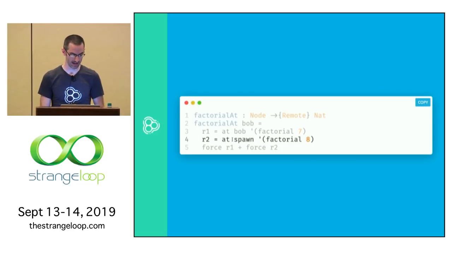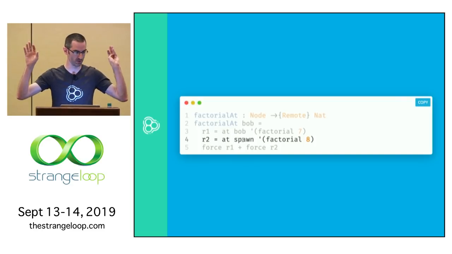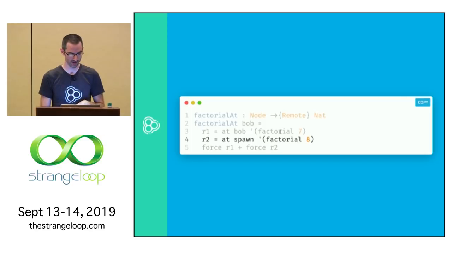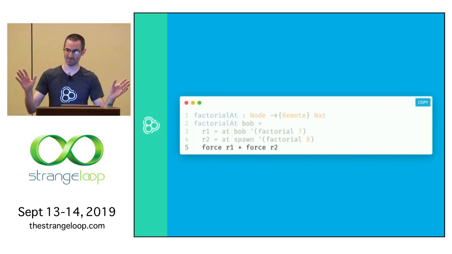Here I'm saying at spawn, at a newly conjured up compute resource, start computing factorial of 8 in parallel, and then maybe I'm going to wait for those two parallel computations to complete and then add them together. This is a really silly example, I admit. All right.